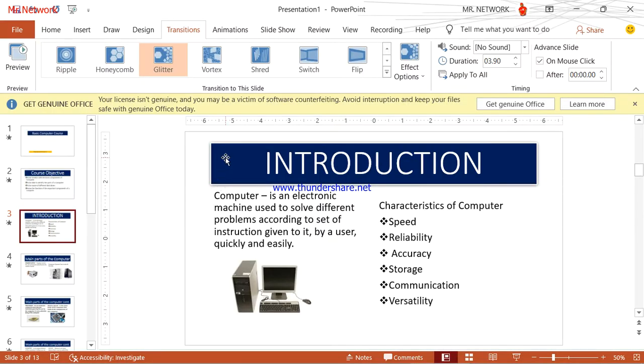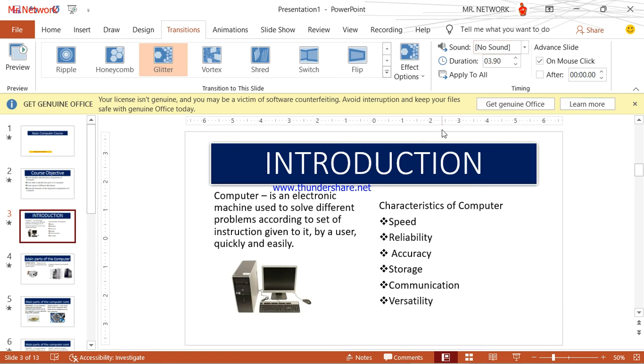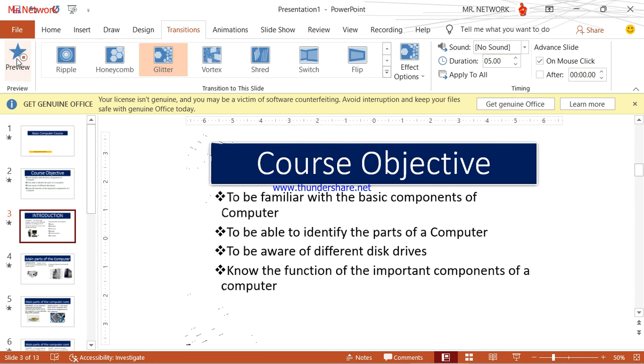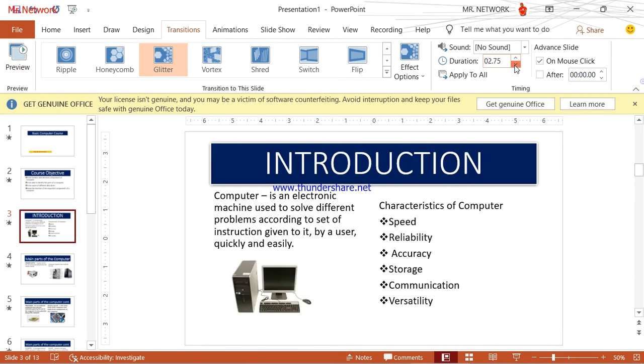That was for the transition. We can add a default sound here, or we can add our own sound also. Or we can go for another look at the direction, which is how fast or how slow you want a transition to happen. If you increase the number, the transition will be slow. So if we do preview here, if you increase the number, the transition will be slow. If you decrease the number, the transition will be fast. That's it. So you can apply sound.